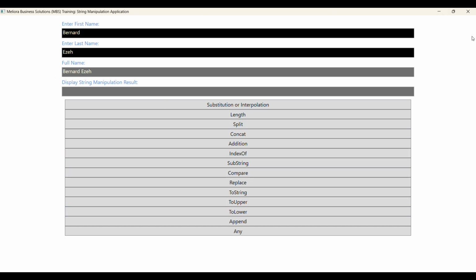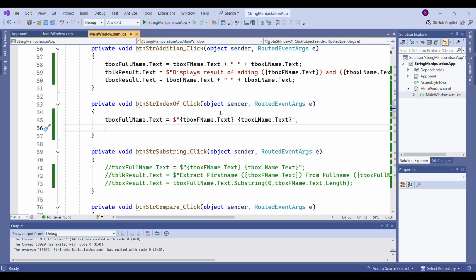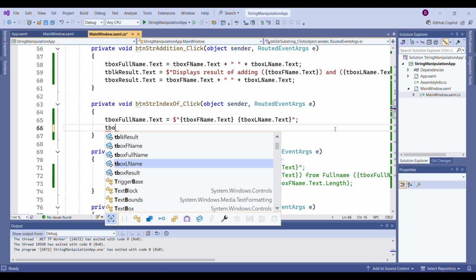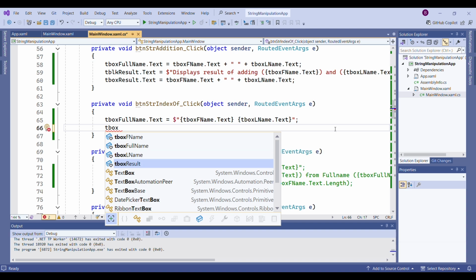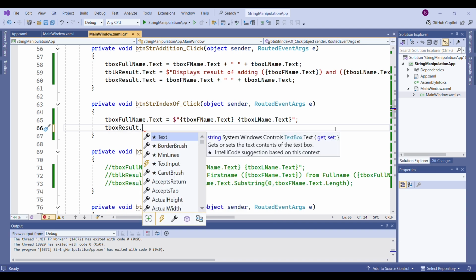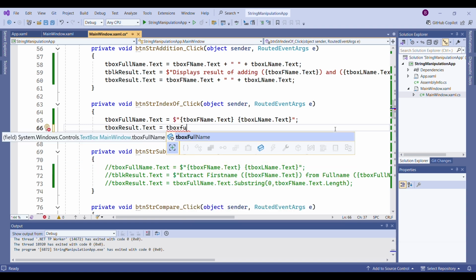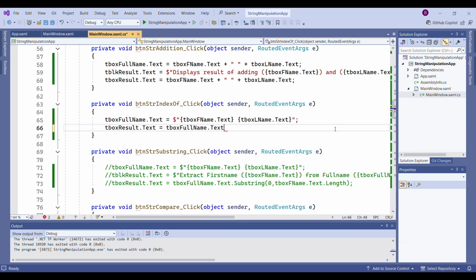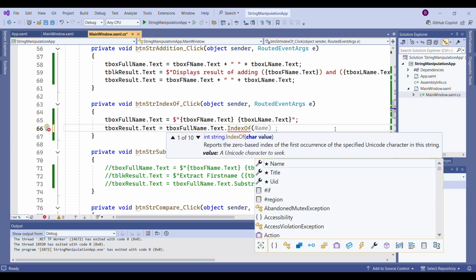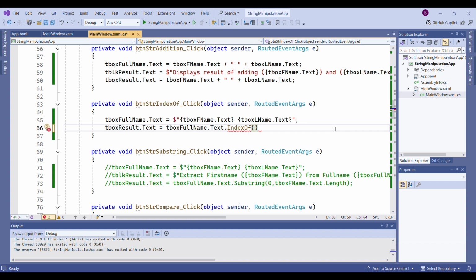So let's go back to the code and do that so that you understand how the IndexOf works. I want to put the result in tboxResult.Text, and then I say equals tboxFullName, which is what I want to use, .Text, then .IndexOf. In that IndexOf, I'll put the letter D.